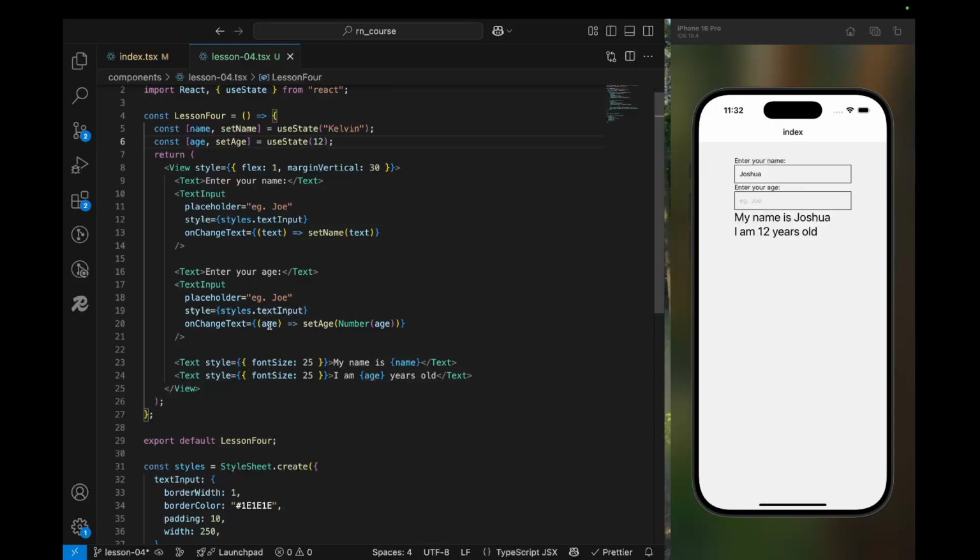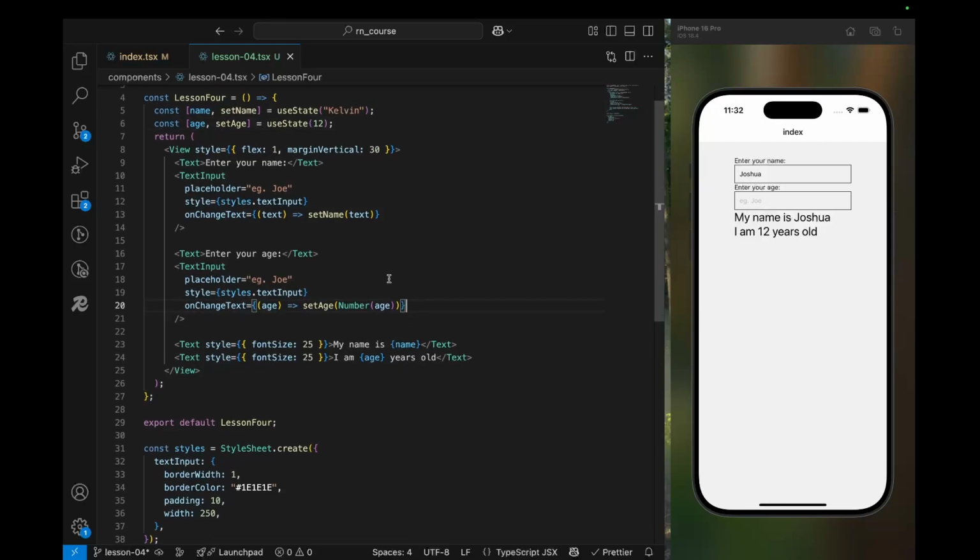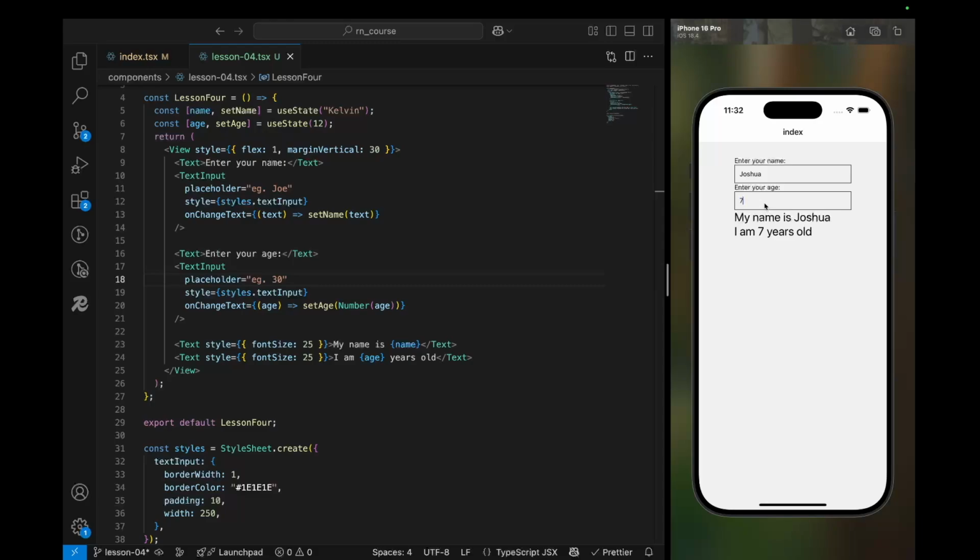So over here, we are passing a string to it. As you can see, the age value here is of type string, and then we are passing a string to a state that is expecting an integer. That's why it was throwing that TypeScript error. But since we cast the value from a string to a number, it's now accepting it as a number. That's why the error is no longer there. So that actually resolves our issue. So for the placeholder, we can say example 30 like this. So now if the name is Joshua, my name is Joshua, and then the age, we can type whatever we want here like this. So I am 75 years old.